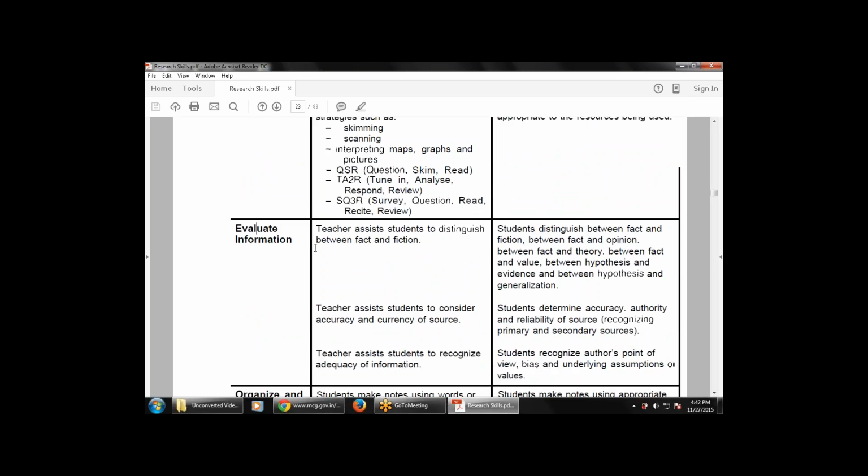That means check whether the information is correct or not. So the teacher assesses the student to differentiate between fact and fiction, that is, what is the main fact and what is the fiction, and to evaluate the information. The teacher also assesses the student to consider the accuracy and the currency of the source, that is, what is the main source of the information that is used.